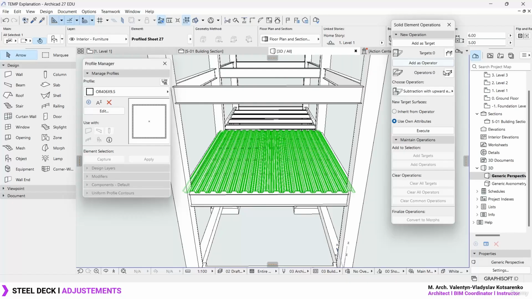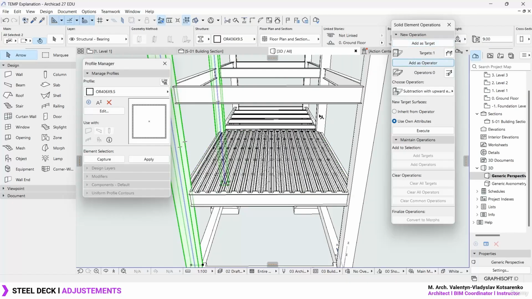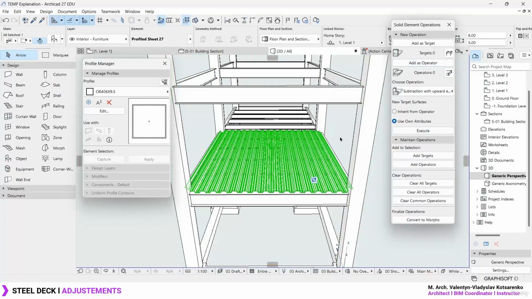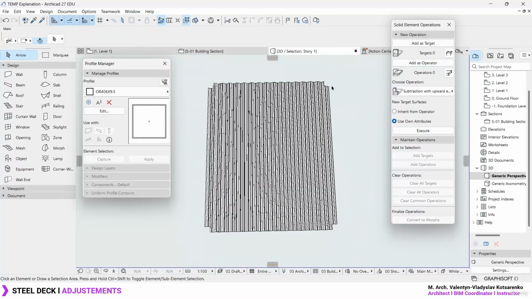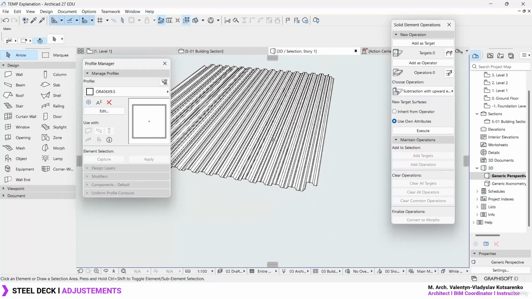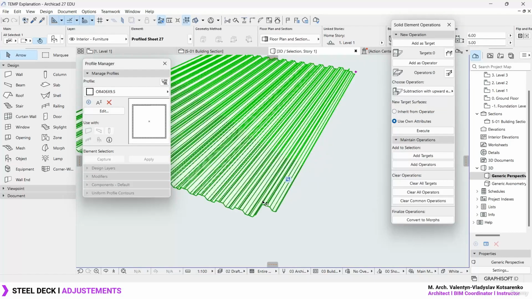In this case, this one is going to be once again the target, and select the 4 columns or elements that are intersecting with these elements. These are going to be the operator. Execute, and in this case you will notice we got the cutaways going on over here.